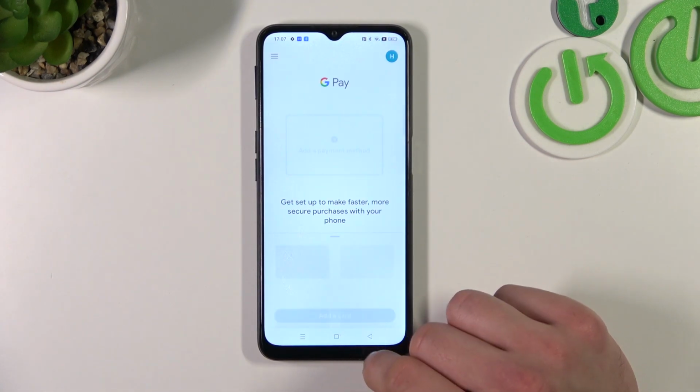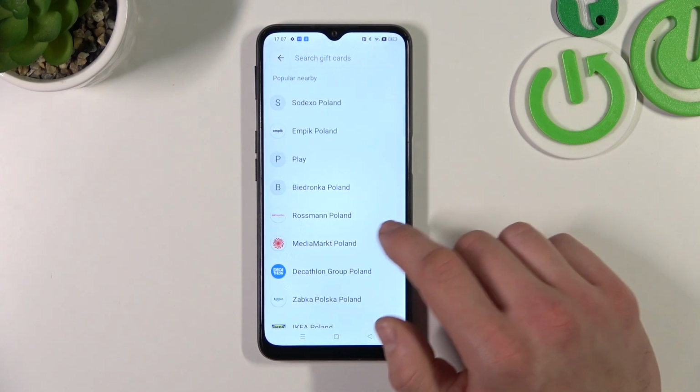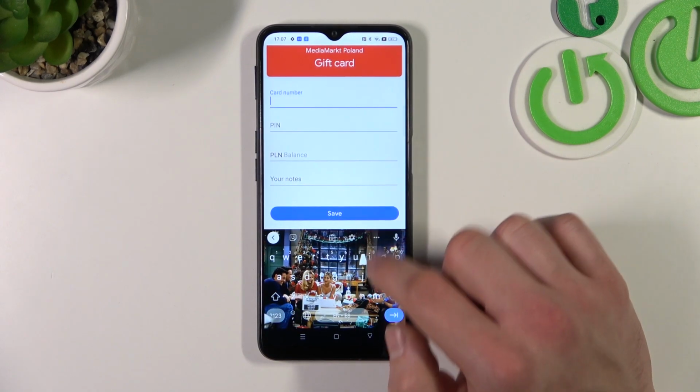Next, let's select gift card, which is pretty similar to loyalty card because you have to select a shop. Enter card number, PIN, balance, your notes and tap Save.